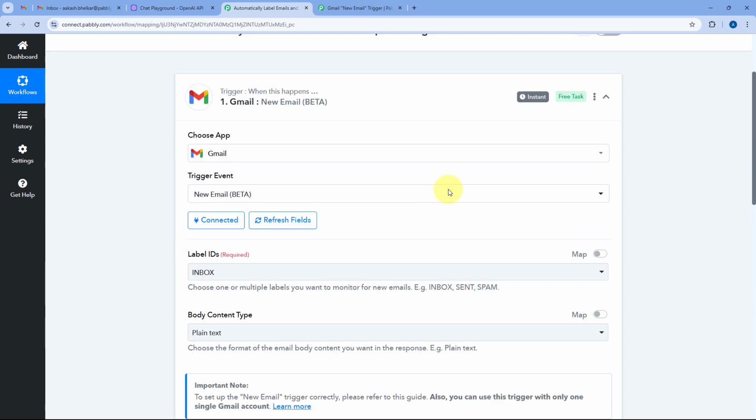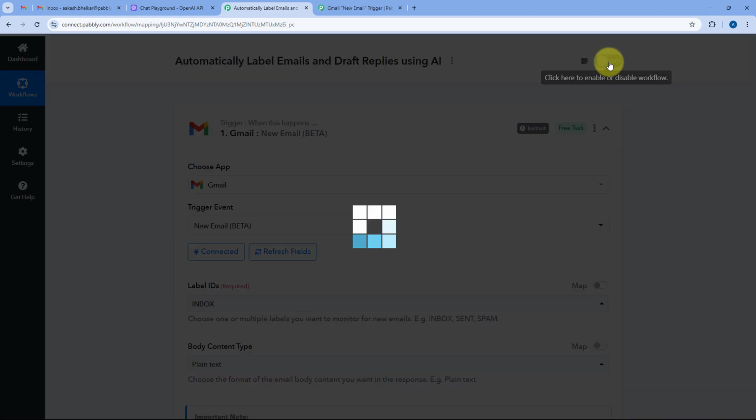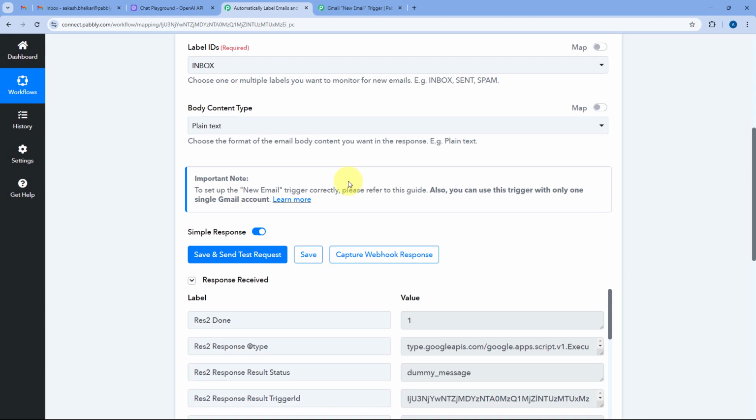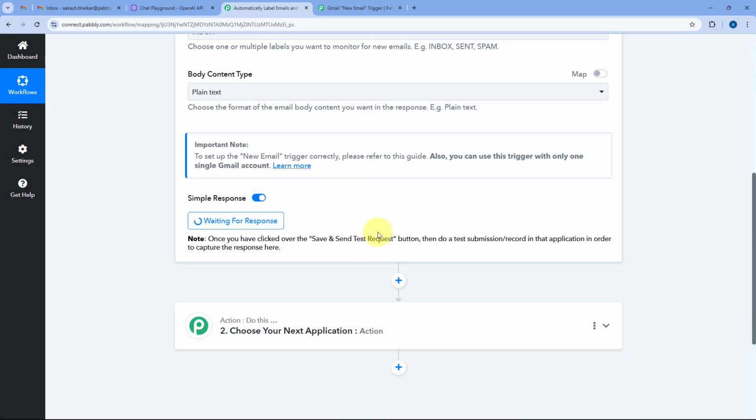Now after this, we can just turn this workflow on once again. And after turning it on, click on this capture webhook response button. So now it has changed to waiting for webhook response. This means this connection is done and now Pabbly Connect is waiting to capture a response from a Gmail account.